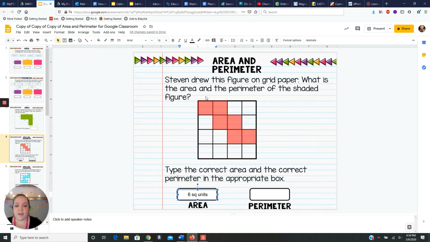Now the perimeter, I have to count the outside of all of these. 1, 2, 3, 4, 5, 6, 7, 8, 9, 10, 11, 12, 13, 14. It looks like 14. And I don't put square units on perimeter. So there, I've done that, and I move on to my next slide.